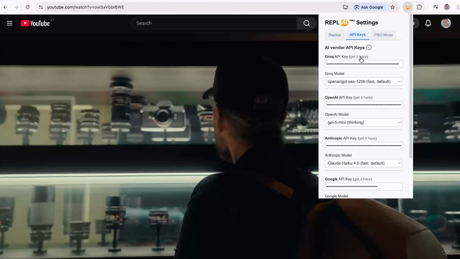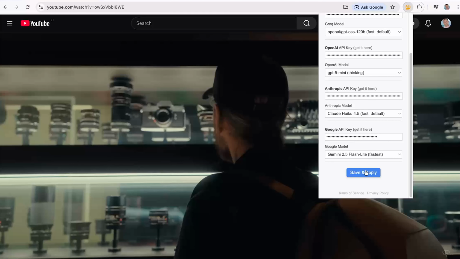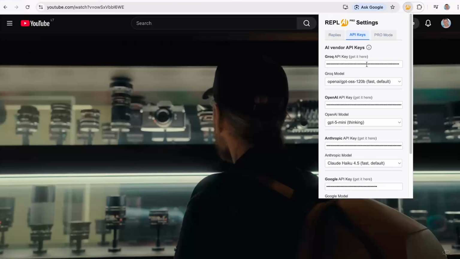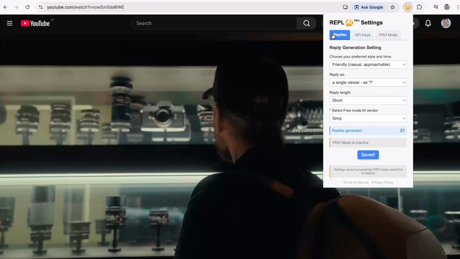You will be redirected to Groq API console, and there you will be able to register and get your free API key. Same for the Google. And Anthropic and OpenAI, they have paid plans or pay-per-use options. After at least one API key is entered, let's save it here. And let's get back to Replies tab.